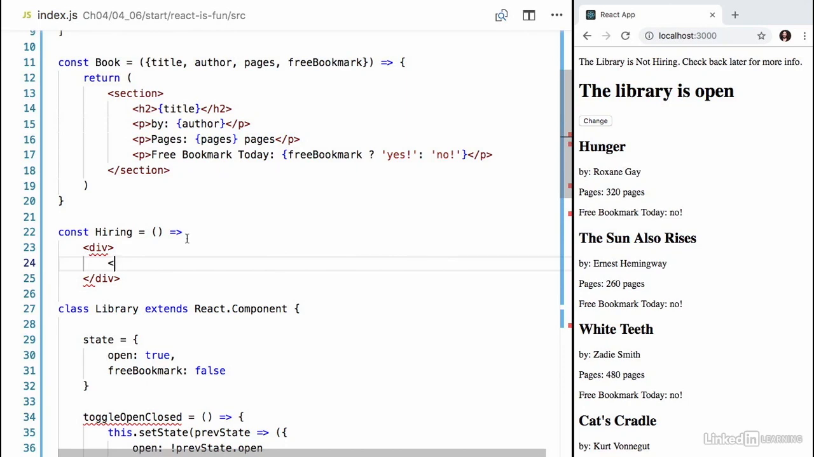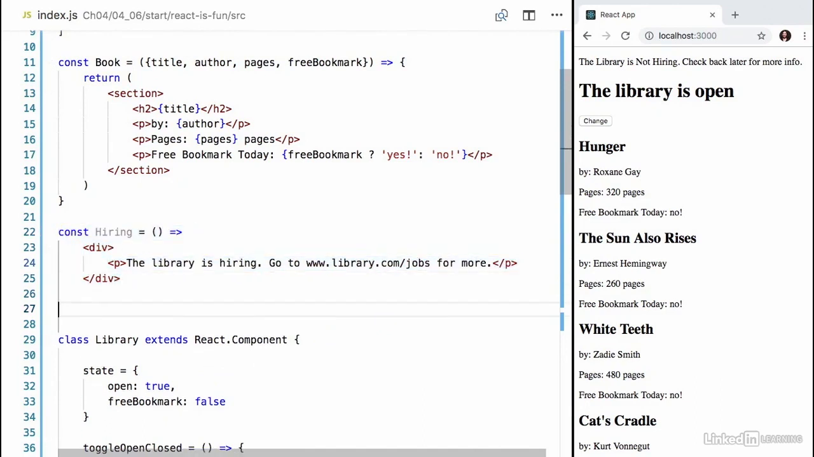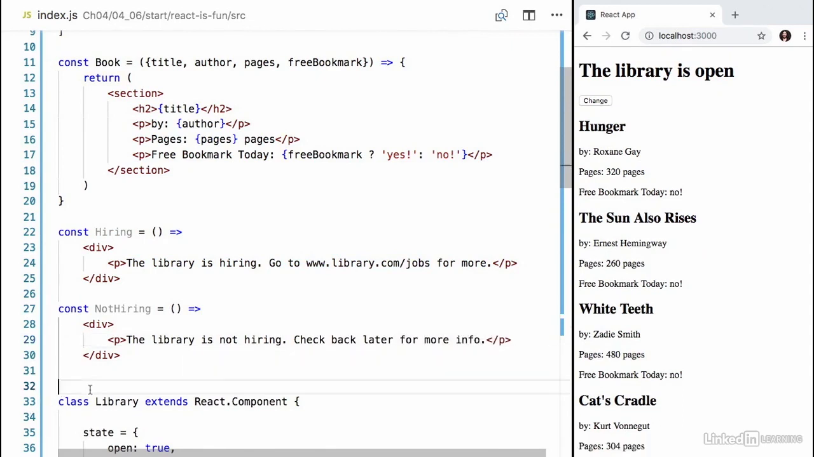So hiring is going to be this div with a paragraph that reads, the library is hiring. Go to www.library.com/jobs for more. And then we'll create another version of this called not hiring. And not hiring will say the opposite. The library is not hiring. Check back later for more info. All right, so we have these two components.